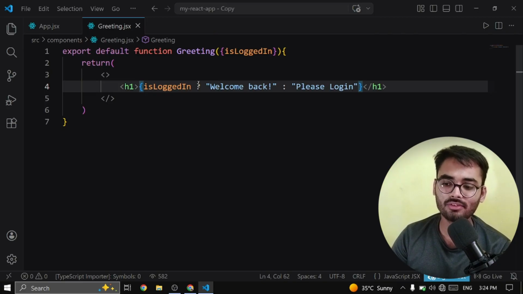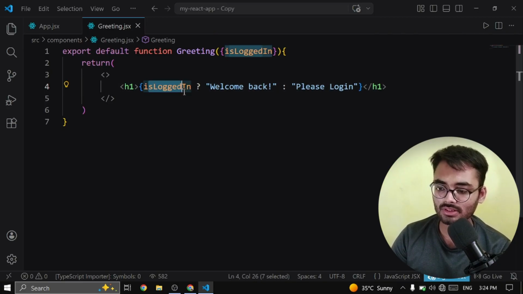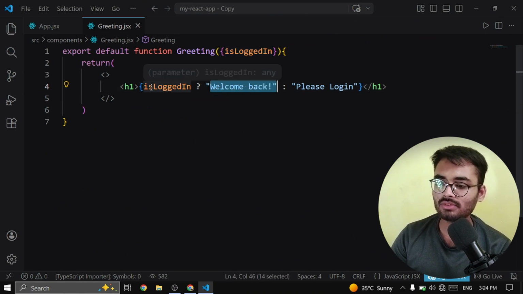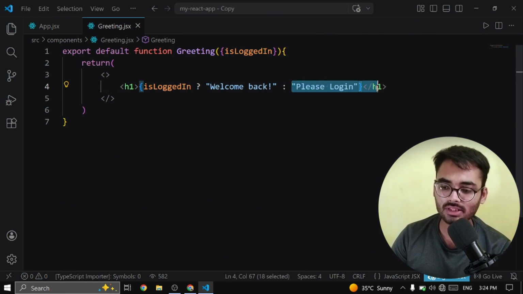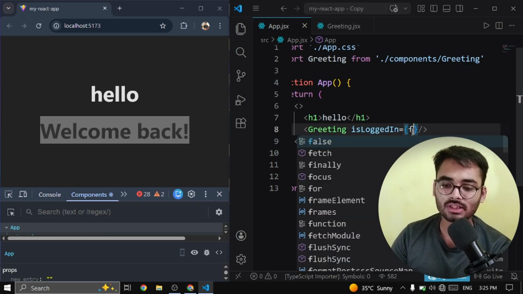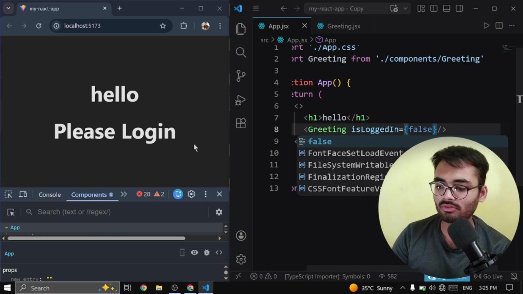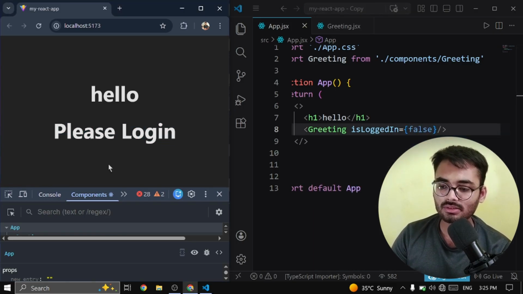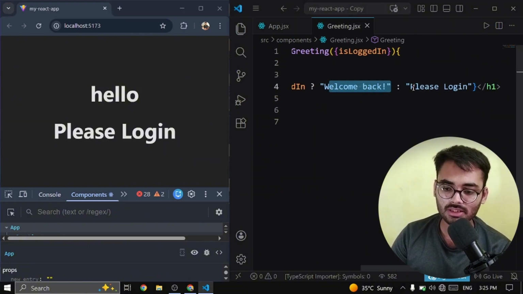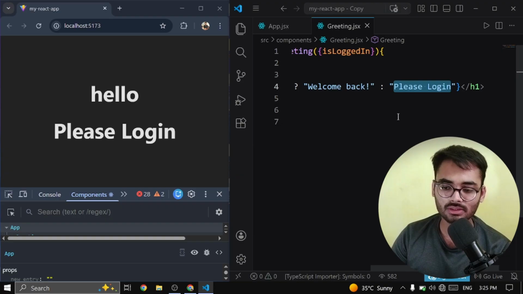It is just like an if-else statement. If this condition is true, then this will get executed. If this condition is false, then this will get executed. The prop which we are passing is true, and as it is true, it will display the message "Welcome back". If we send a value which is false, then it will become "Please log in". So it's quite simple in the ternary operator. If this condition becomes true, it will display this message, or otherwise this will be displayed.